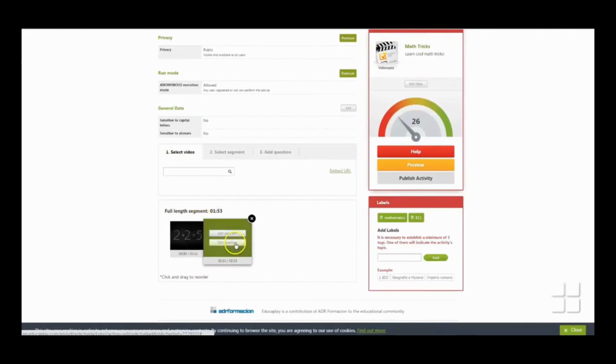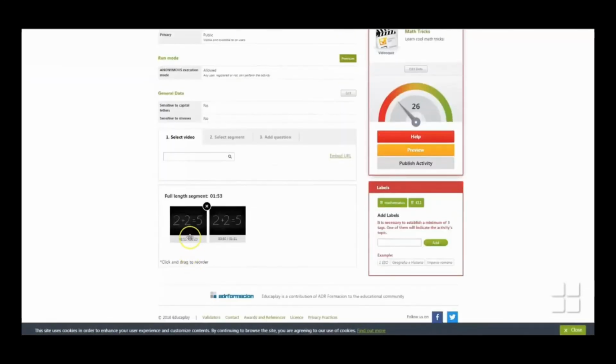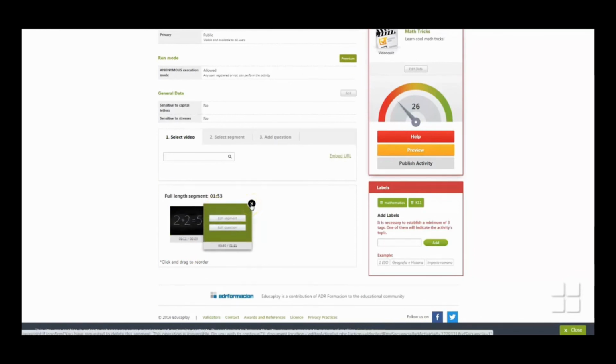You can rearrange completed video segments at any time by clicking and dragging them to the appropriate place. You can change the length of a segment by clicking Edit Segment, and you can change the question by clicking Edit Question. You can delete video segments by clicking on the X.